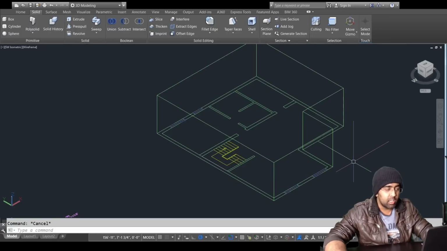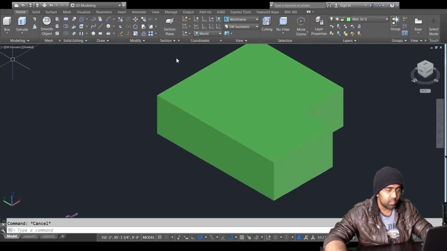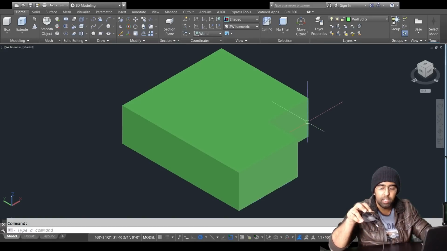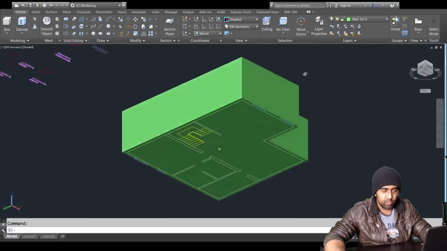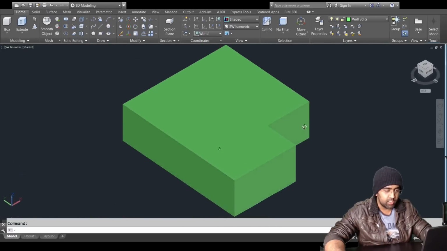Let's look at it in shaded mode. So that's what we have. If you press Shift and if you have a mouse with a wheel, you can press and hold that mouse wheel, and then if you move it, you can orbit around. That's a short way to do it. Okay, so now I can orbit.